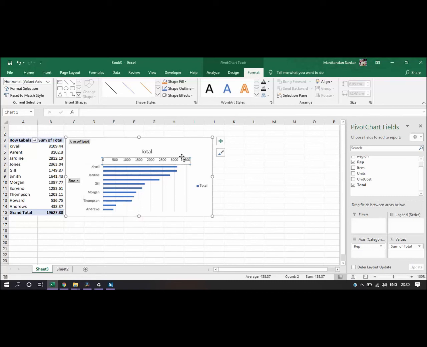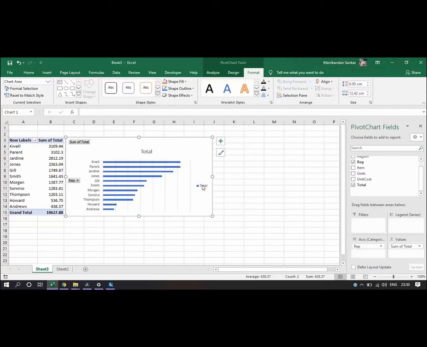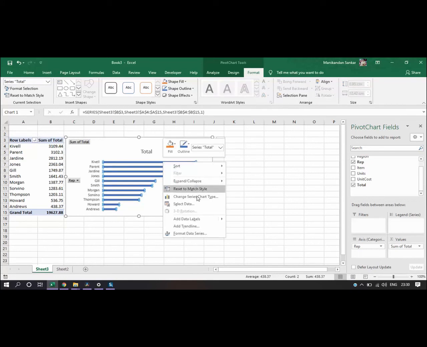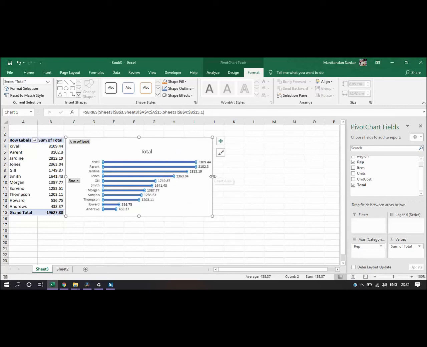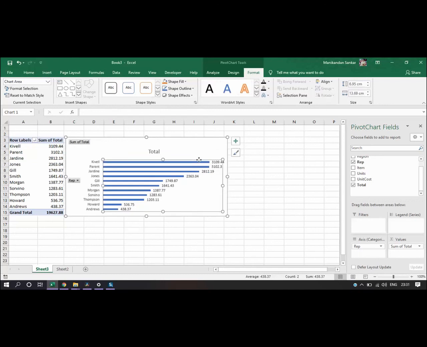I don't need that, I delete it, and I delete this legend column, and also I don't need the grid lines, so I delete that one as well. And I right click onto it, and then I click onto Add Data Labels. Now I get the actual values. I just expand it out like this, and then I give a proper title to it, like total units sold.